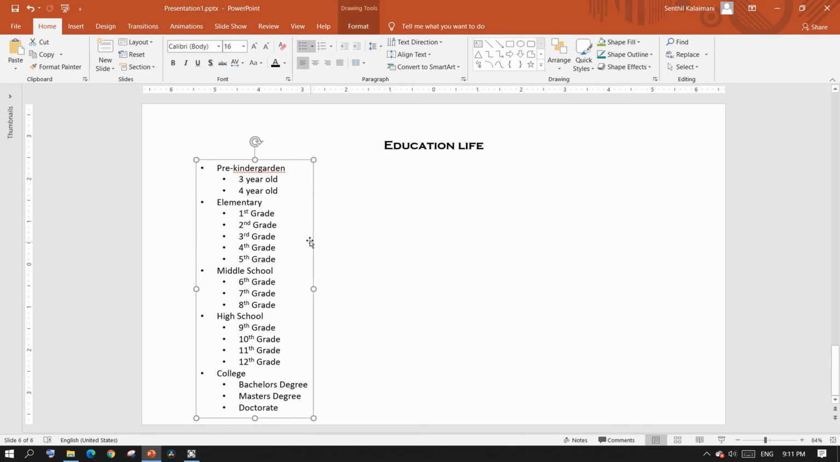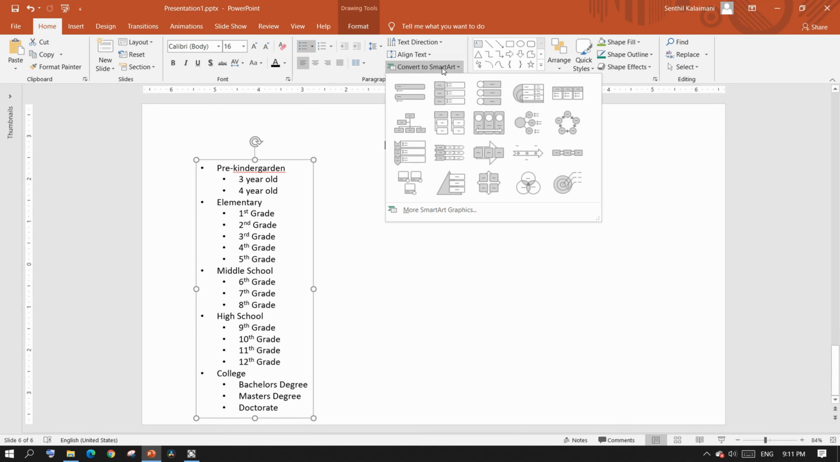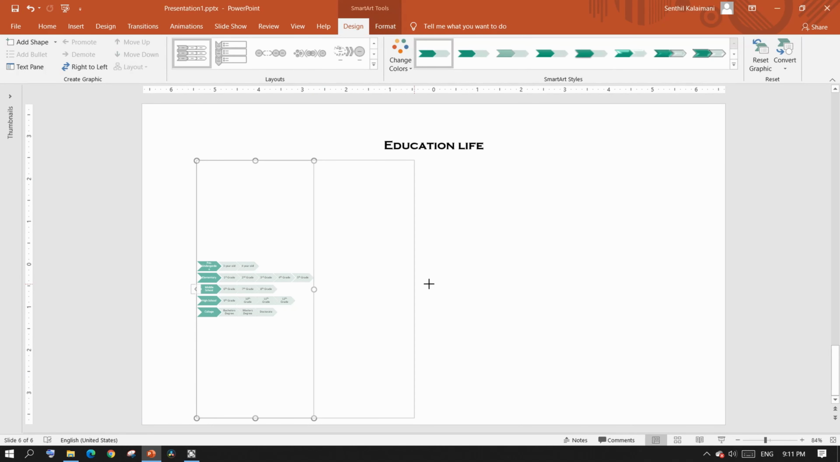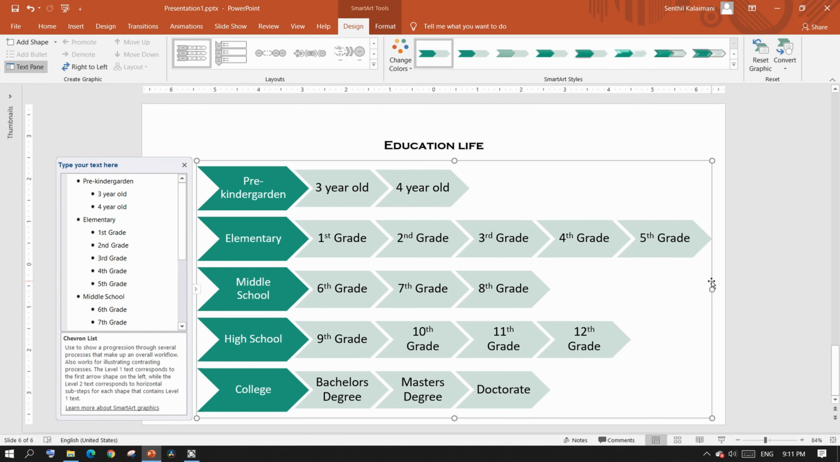When you have an unequal number of sub-bullets, don't think it gets harder. SmartArt has a layout for that as well. Alright, let's look at all the tricks to grab the attention of the viewers.